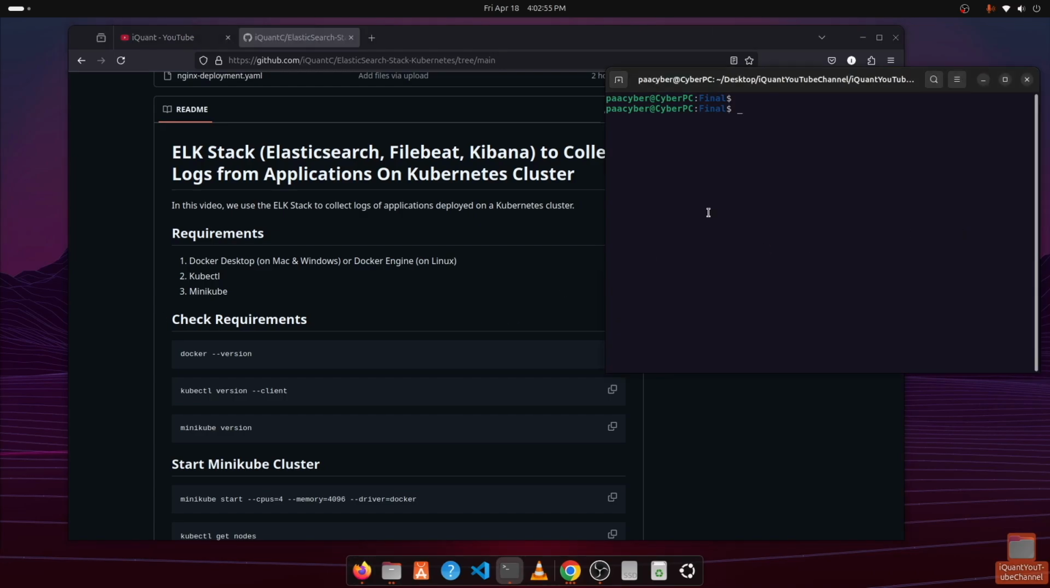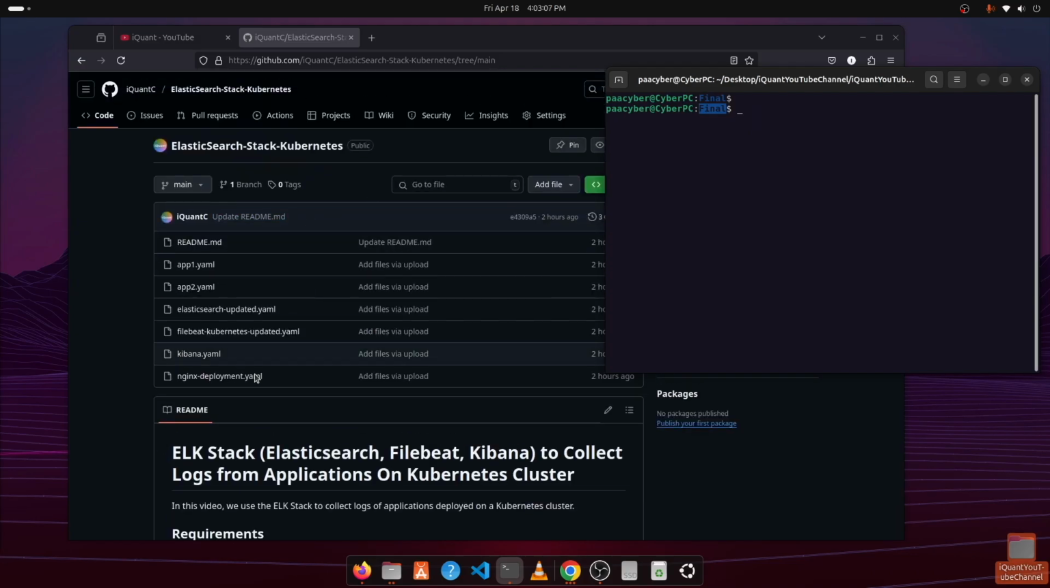All right, I have a lot of files to deal with, so I'm going to use Visual Studio Code for this project. I have a directory called final, and that's where all the files in the GitHub repository are. By the way, I have a link to the GitHub repository in the description below.